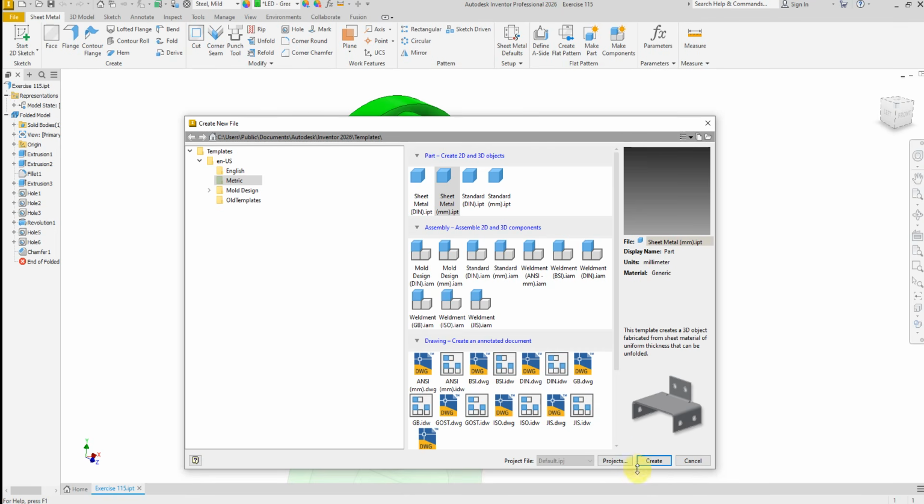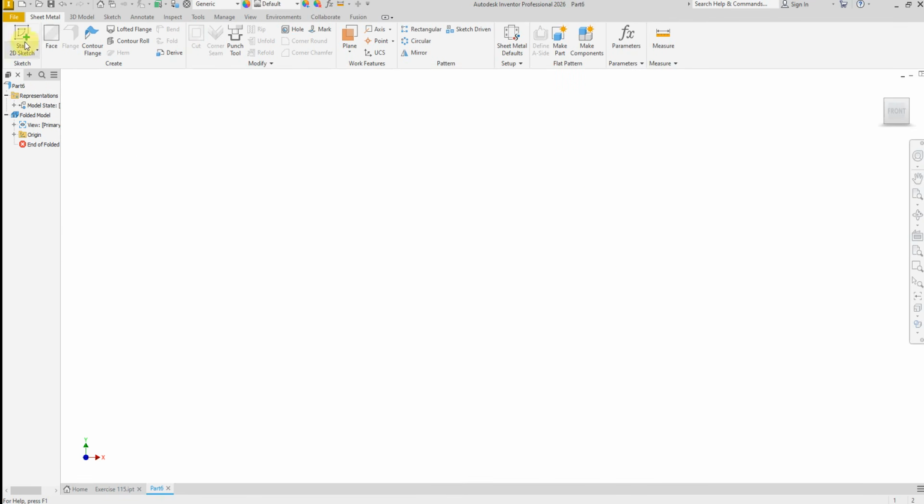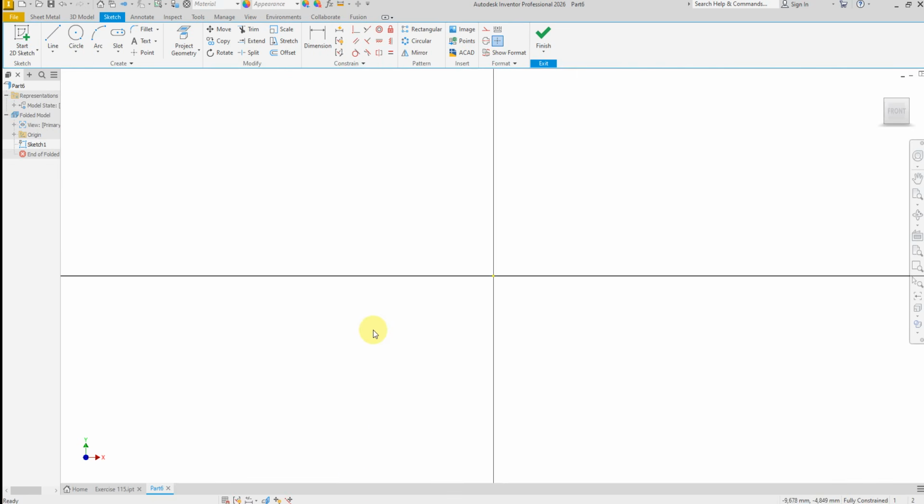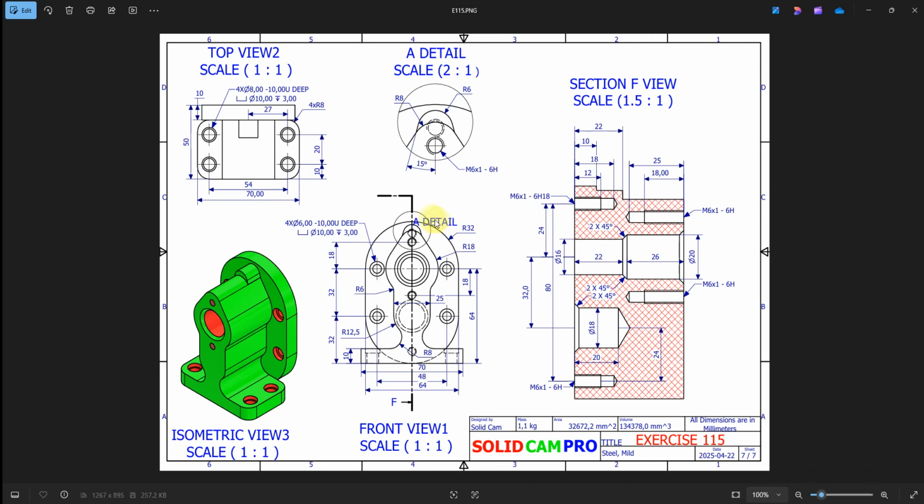Select create, select sketch and select the XY plane. Now let's create this part first, and we have the radius 32, distance from here up to here 32, thickness of this flange we have 10 millimeter.